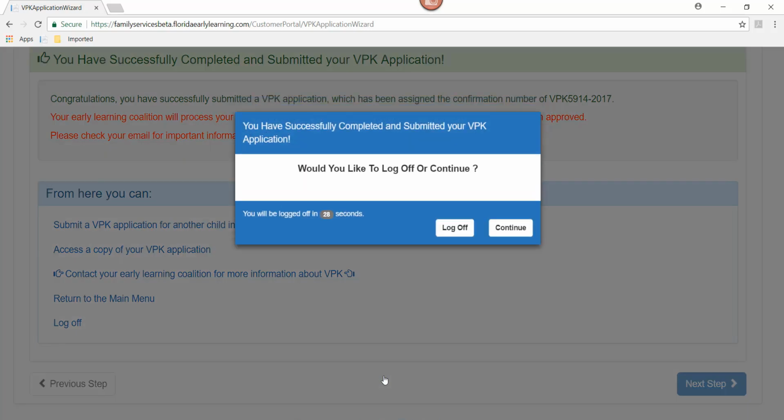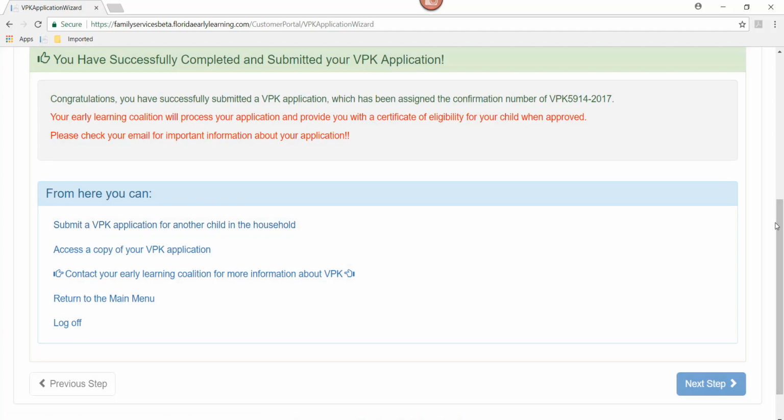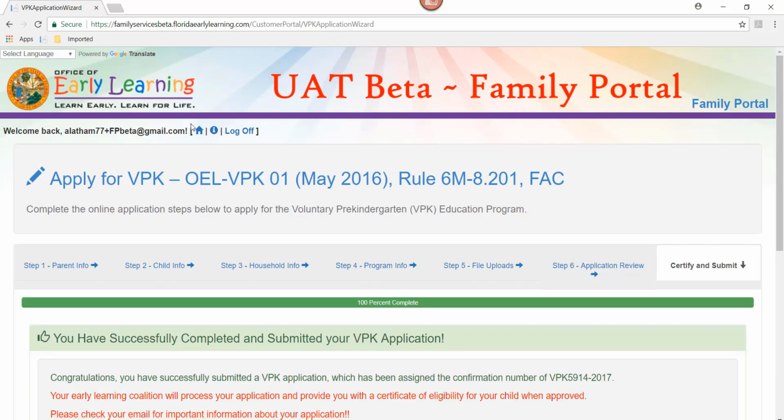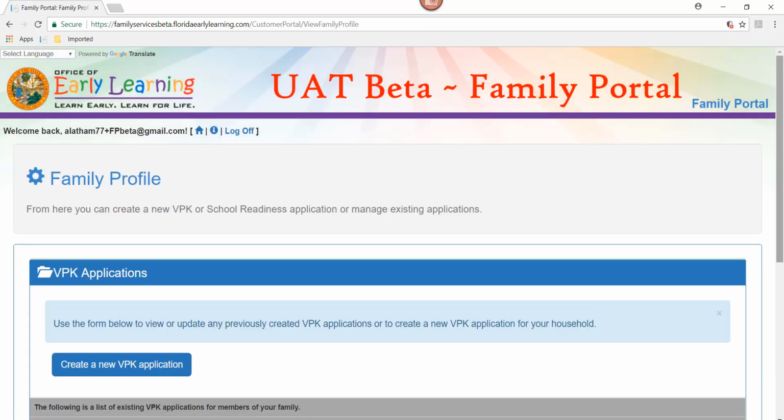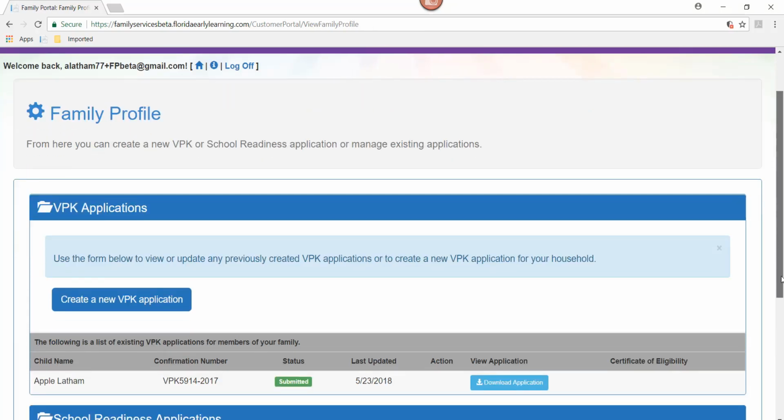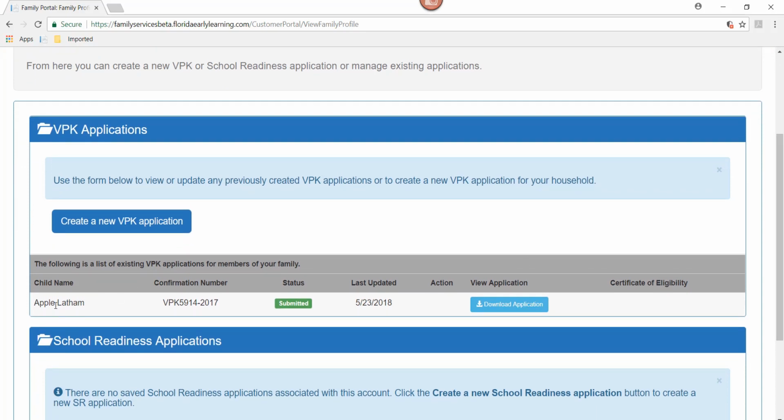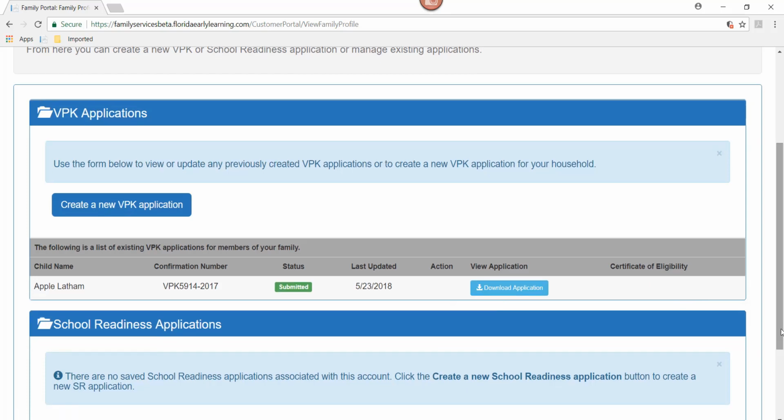The application has now been sent to the local Early Learning Coalition for them to review and approve. A pop-up you'll see here would like to know if you would like to log off or continue. I'm going to hit continue just so I can show you the family dashboard again. I'm going to select home, and now you'll see that the child's application is listed, there's a confirmation number, and the status is submitted. As the family user, I can select download application to view what has been submitted. Now we'll wait for the coalition to process our application.